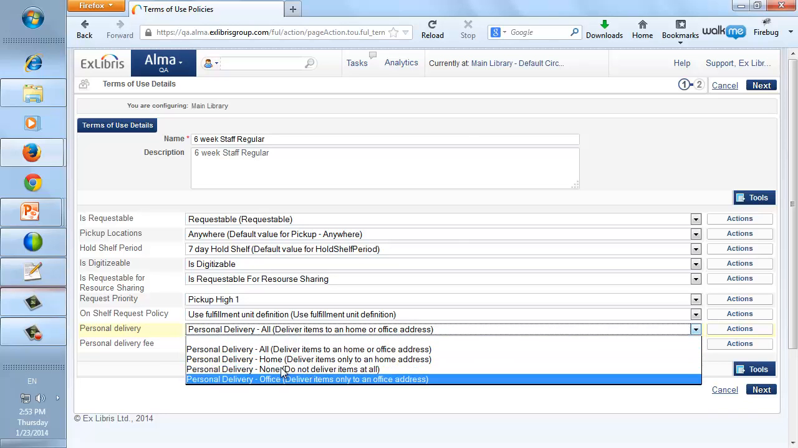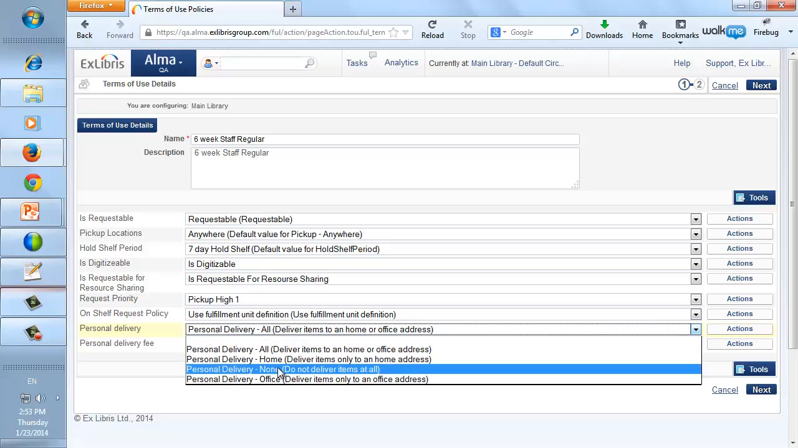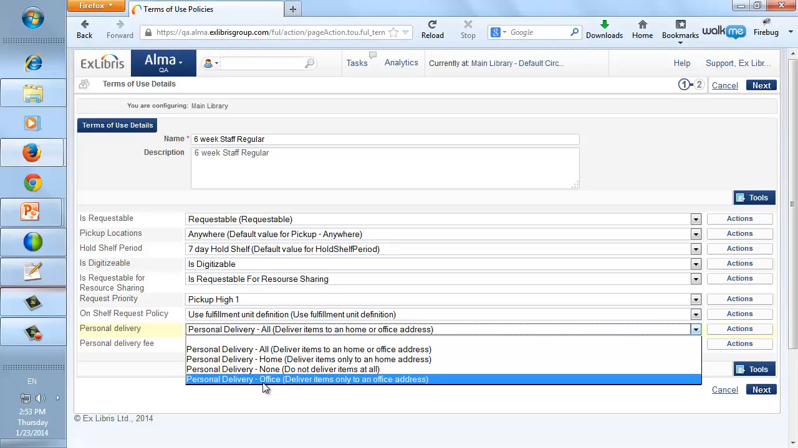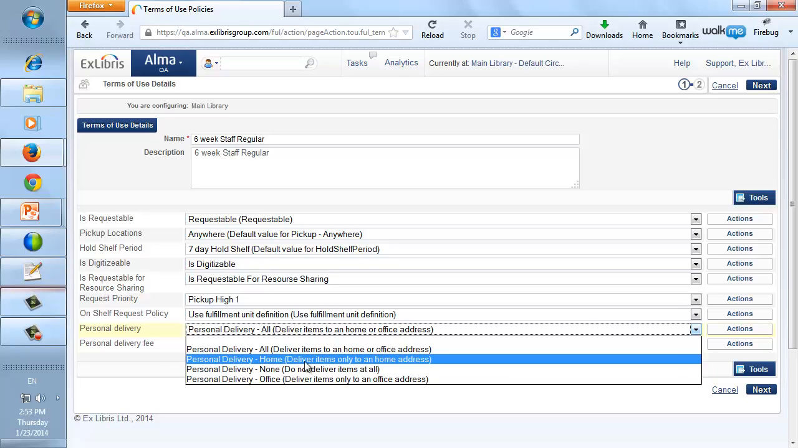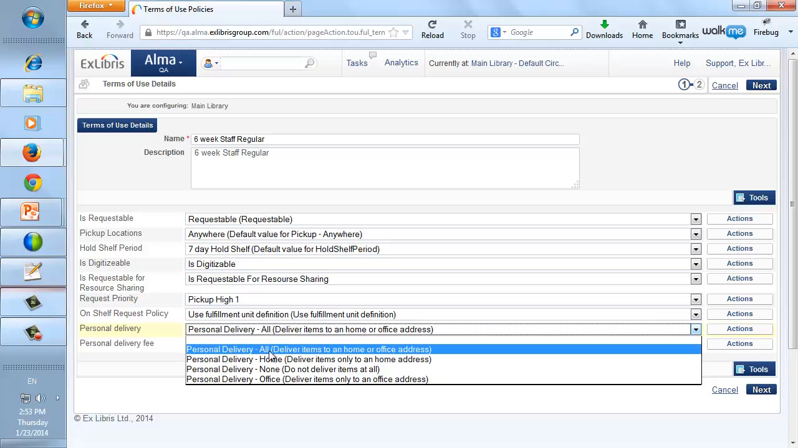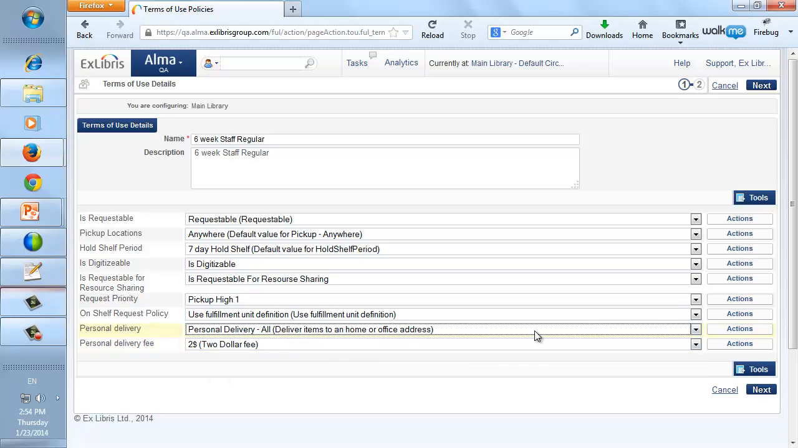So, Personal Delivery, what options do we have? It could be on None, if we do not allow any personal delivery at all. It can be on Office, to allow deliveries only to the office. It can be on Home, to allow deliveries only to the home address. Or it can be on All, which is either to a home or office address. So we'll leave this on All.